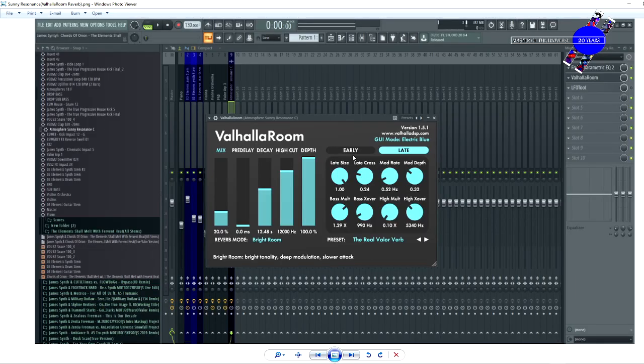Now for the Valhalla Room, this is the preset that I use, just the standard preset. The reverb plugin is Valhalla Room, the mix is 20%, the pre-delay is 0, the decay is 12.48, the high cut is 12k hertz, and the depth is 100%. The reverb mode is Bright Room, and the preset is the Real Valor Verb.